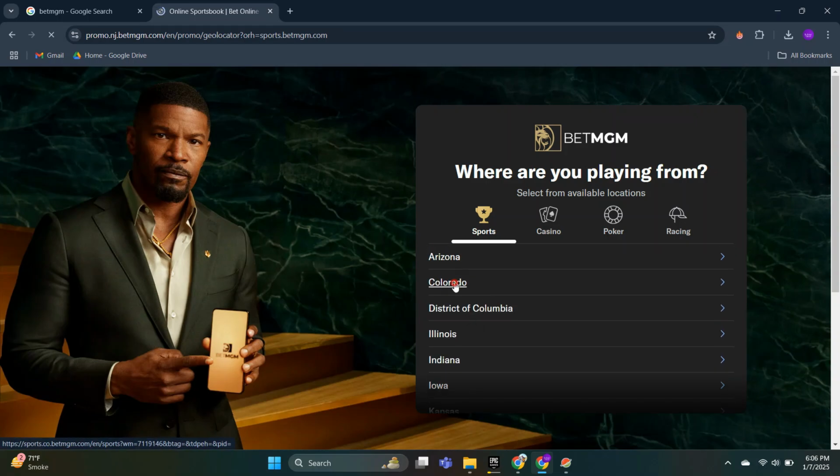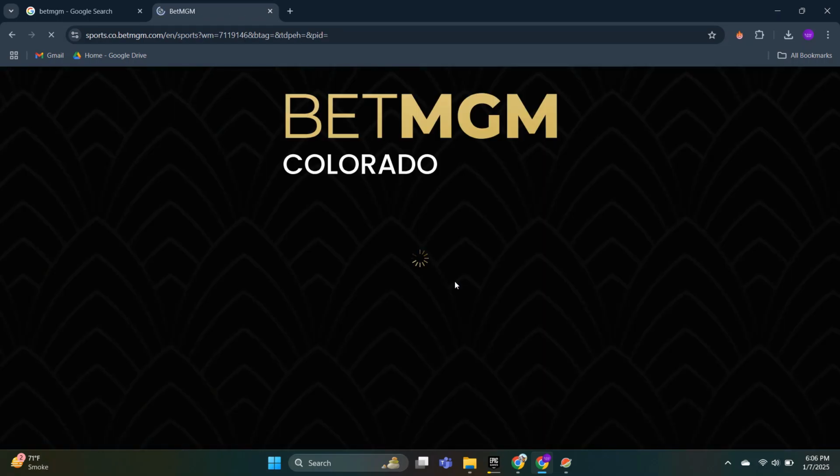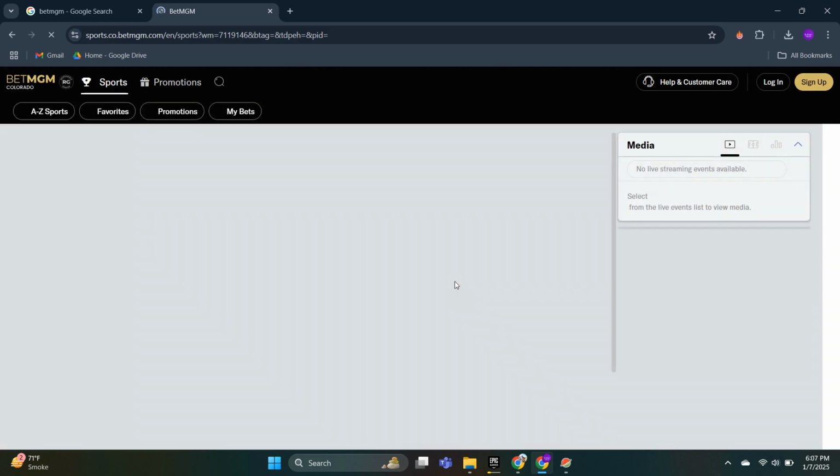Then it will take you to this page where you'll have to select a location. Now from this list, select the location. Then it will take you to its home page.